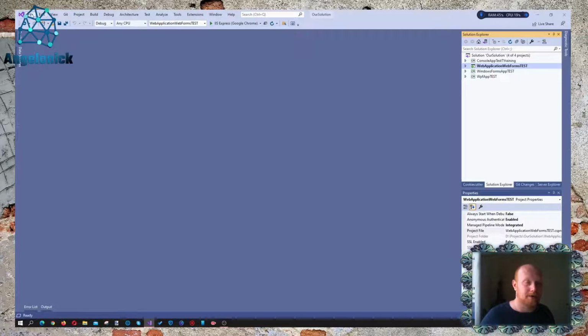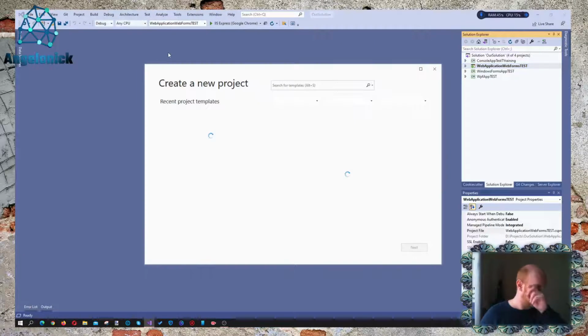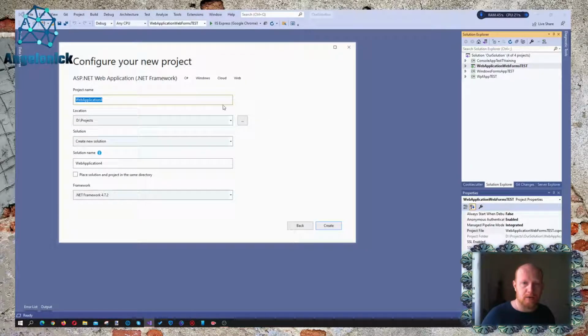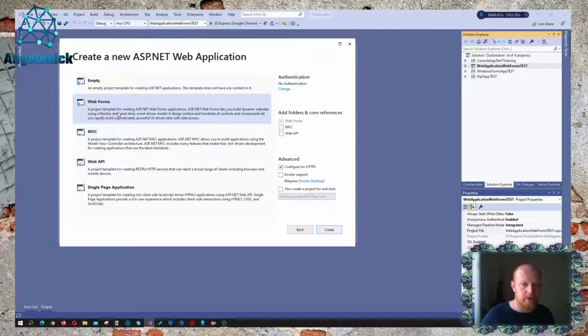Let's do it again now. Let's do an MVC application. Let's say web application MVC test. The same solution, and you know we already have web forms. So we go to MVC. MVC, it's not HTTPS, I mean not secure, because I would need to put a certificate on my server, on that IIS, and I don't want to put it now. It's just for test.